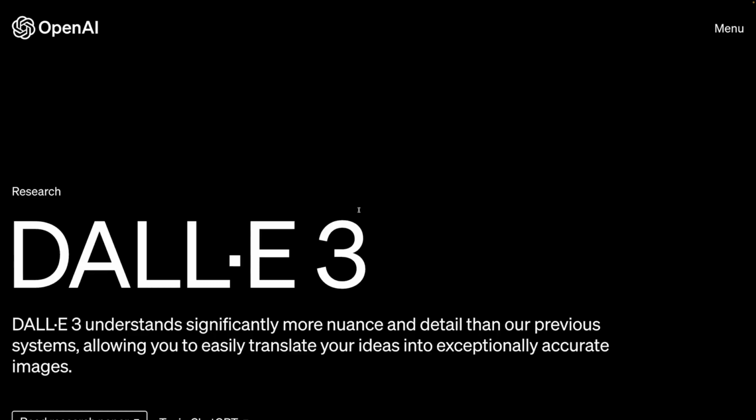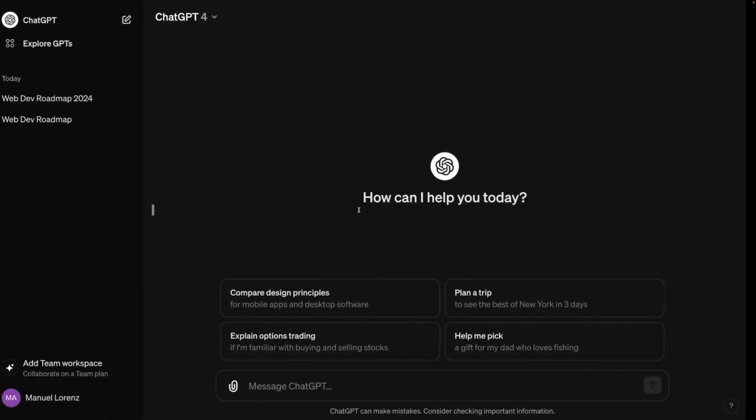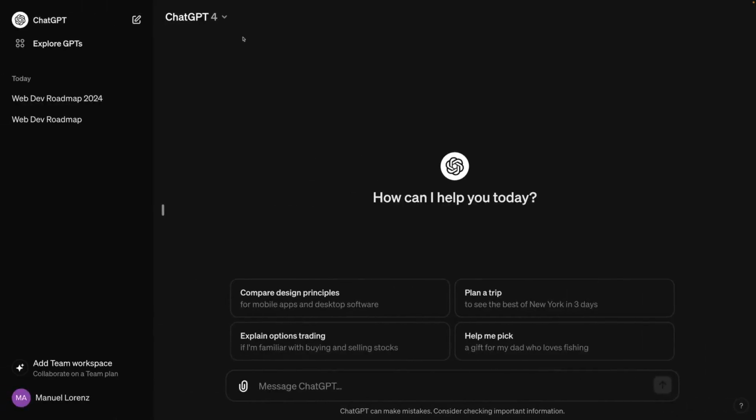DALL-E 3 is OpenAI's image generation and analysis AI. With the latest version of GPT-4, DALL-E is integrated into ChatGPT, and therefore we can directly create and analyze images in ChatGPT. You don't have to activate this in any way. All you need again is the GPT-4 model, and with that by default you can create images in your conversations.